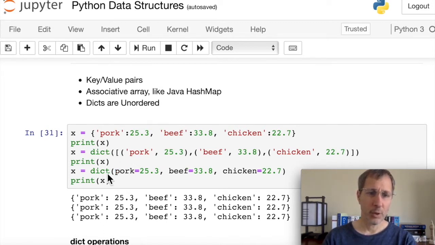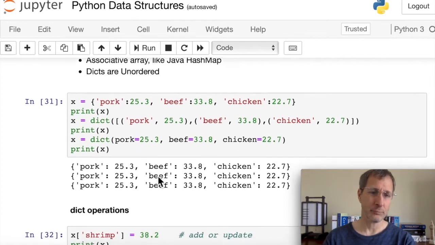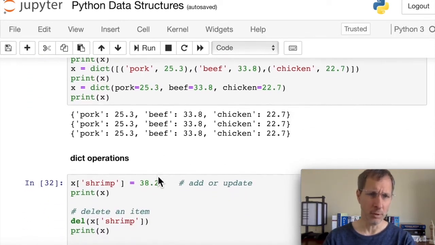And then the third one passes into the dictionary constructor. Notice that there are no quotation marks around the strings here. We just have pork equals 25.3, and Python knows that this is a string. So these are 3 different ways to create dictionaries in Python. They all do exactly the same thing.